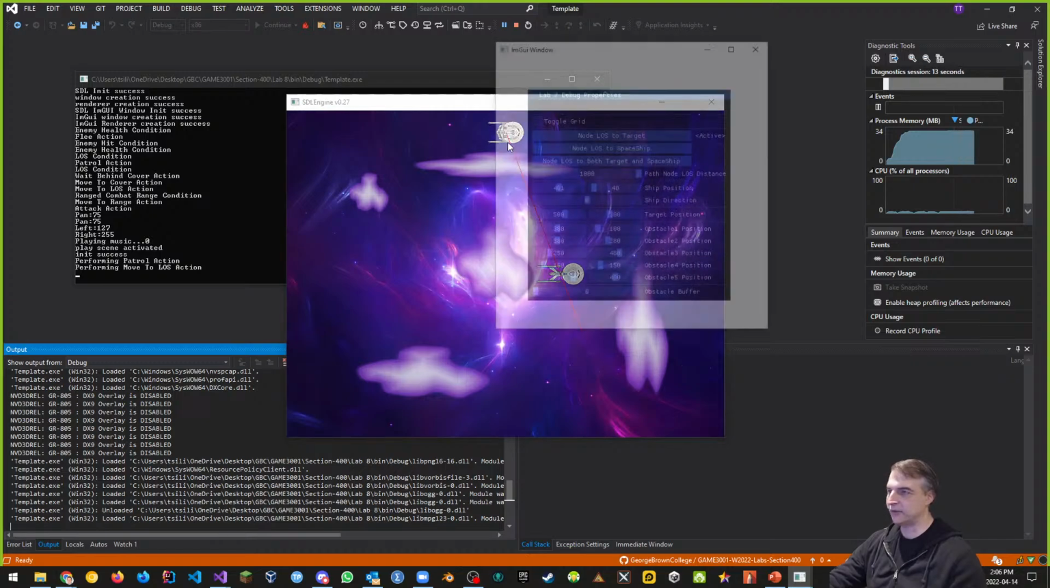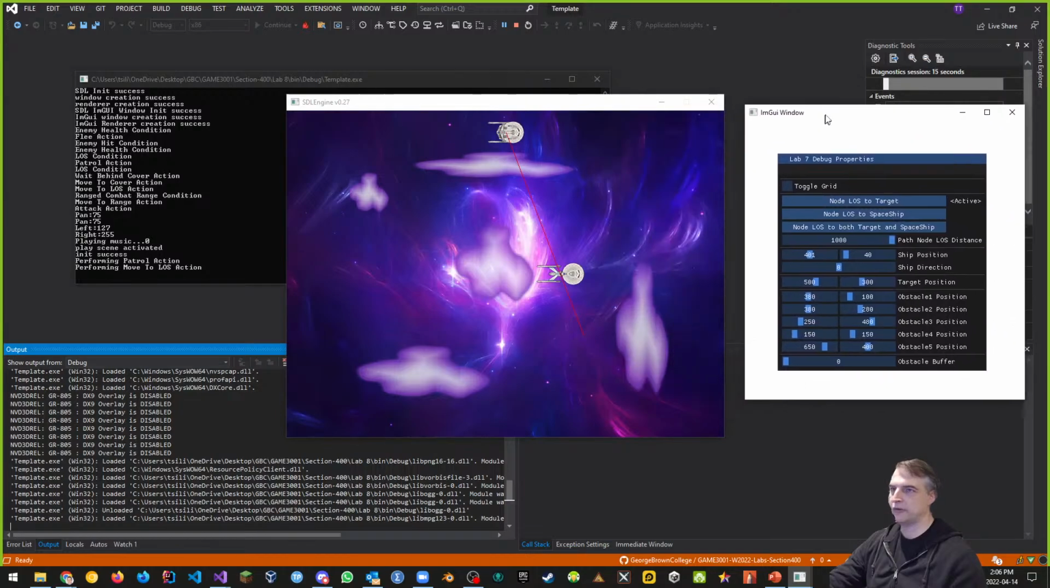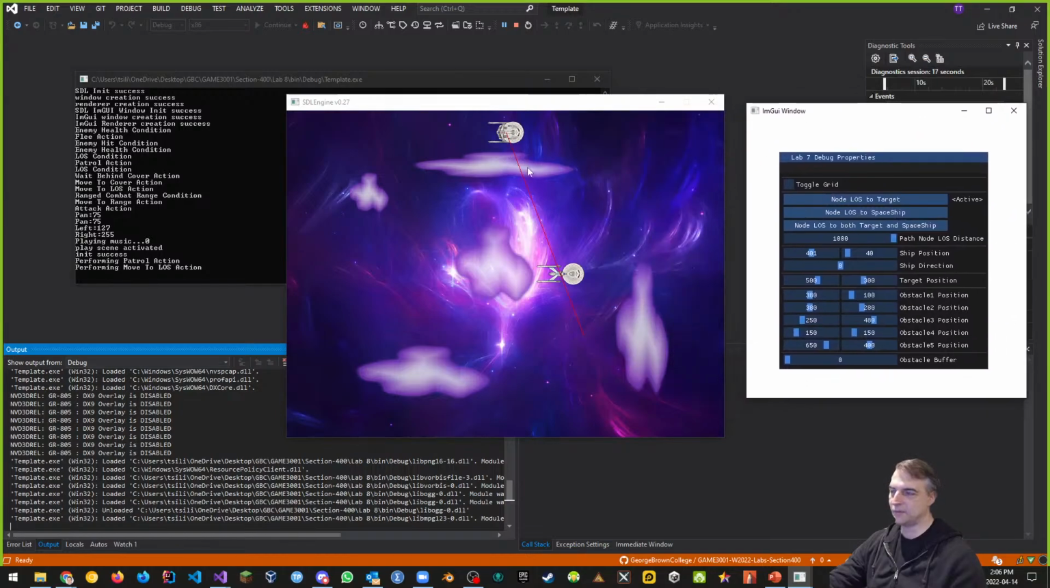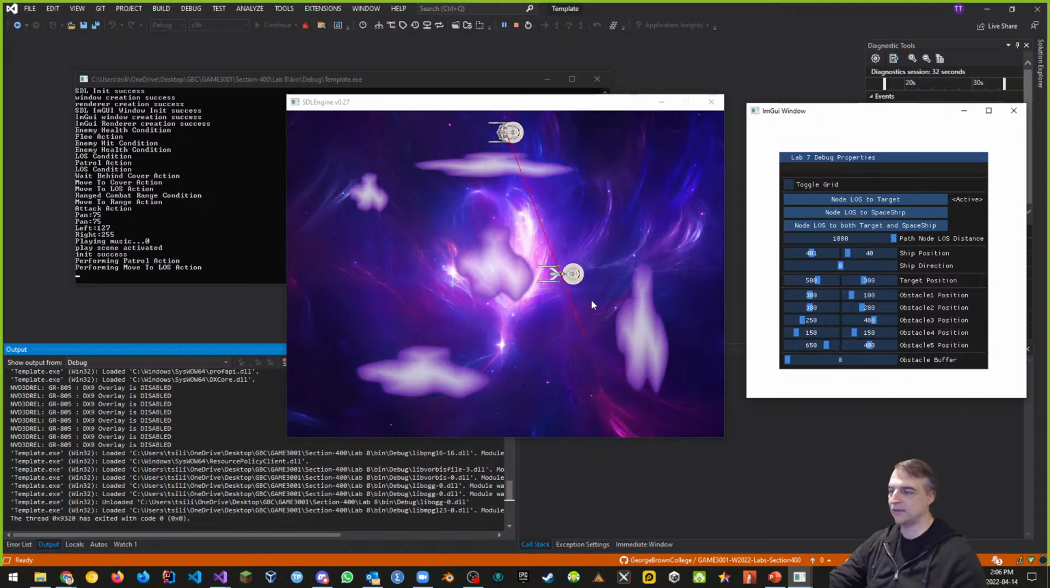The reason why it's saying this for us is because if we pull over IMGUI, you can see that there is a line that's being drawn from the spaceship to the target, and it's red. Red means that there's no line of sight, but the line indicates what is the radius. This is the radius that the ship has. So the target is clearly within radius, which means that the enemy is going to perform a move to line of sight action. That's what's going to happen.